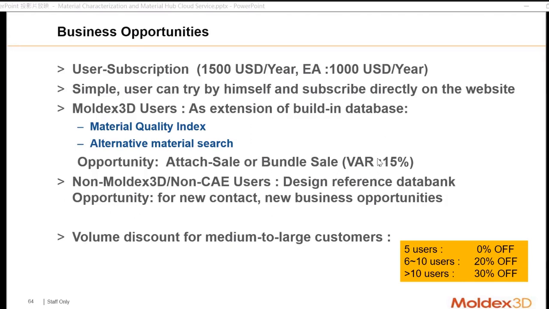Now the discount for the VAR is 50% because this is mainly a service hosted by Moldex3D. So the VAR discount is around 50%. And for non-Moldex3D or non-CAE users, I think you can use this kind of service to attract them to get a new contract or new business opportunities. So the idea is to use this service as a design reference data bank.